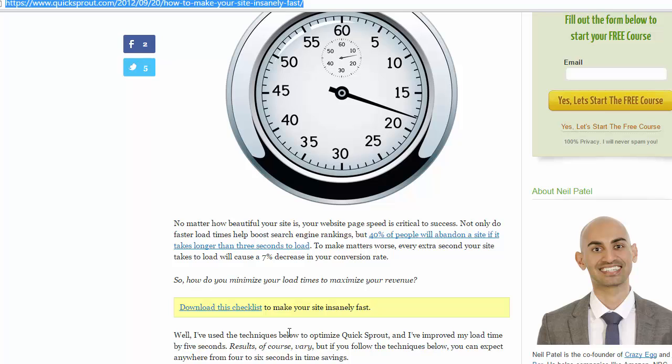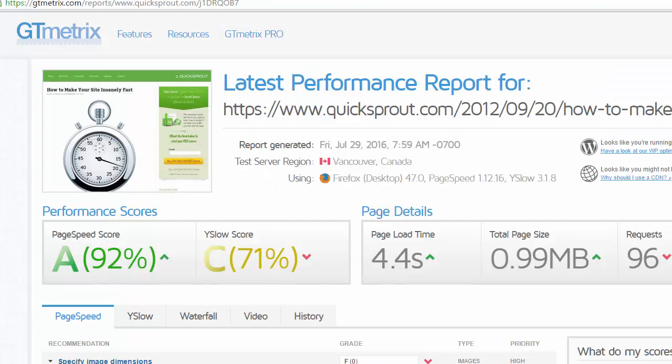Now, the interesting thing is, even with all those optimizations, when you take his site and put it into GTmetrix, which is a standard tool for measuring site speed, what you've got here is, for a page that has about 1 megabyte of data on it, it takes 4.4 seconds, and all of that results in a YSlow score of 71%, which, as you can see, is a grade C. It's not very good, right?